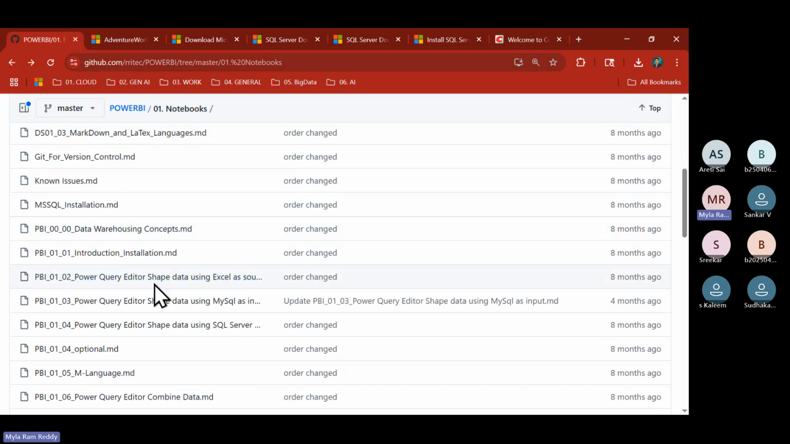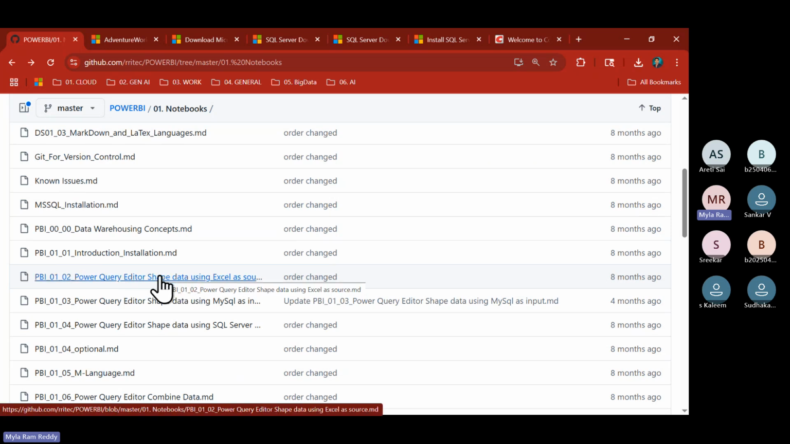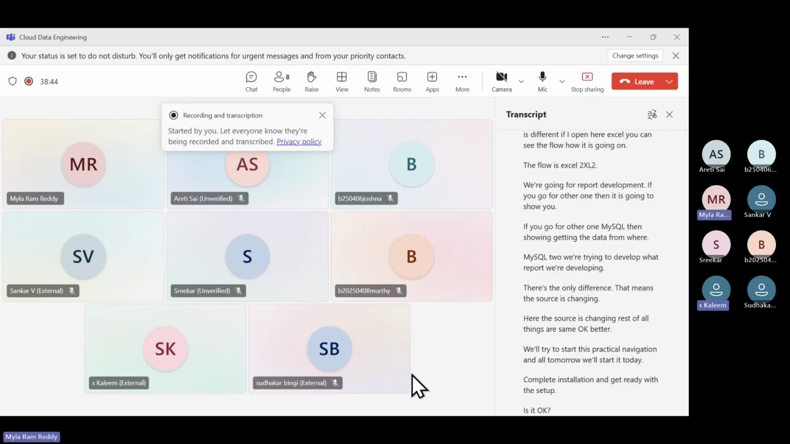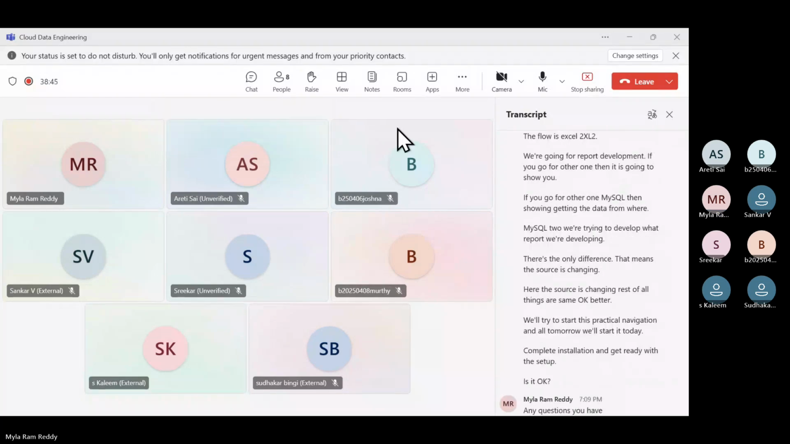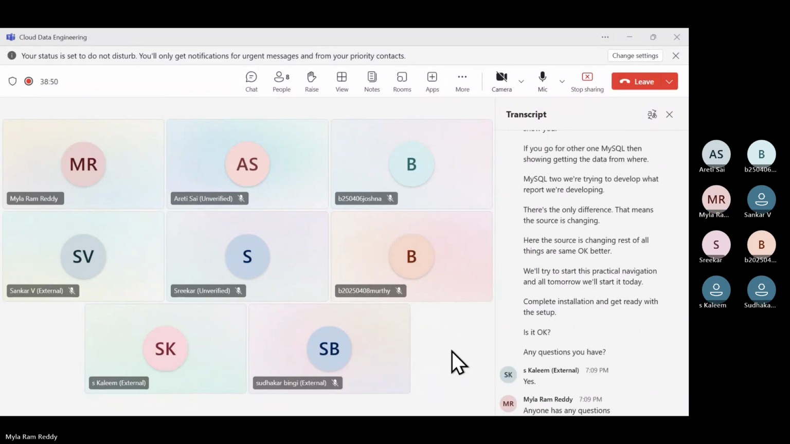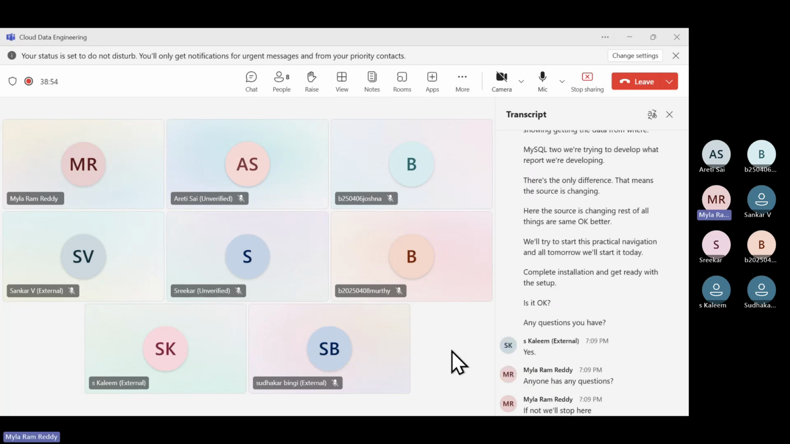Okay, better. We'll start this practical navigation and all tomorrow. Today complete the installation and get ready with the setup. Is it okay? Any questions? Anyone has any questions? If no, we'll stop here and tomorrow we'll continue from here.